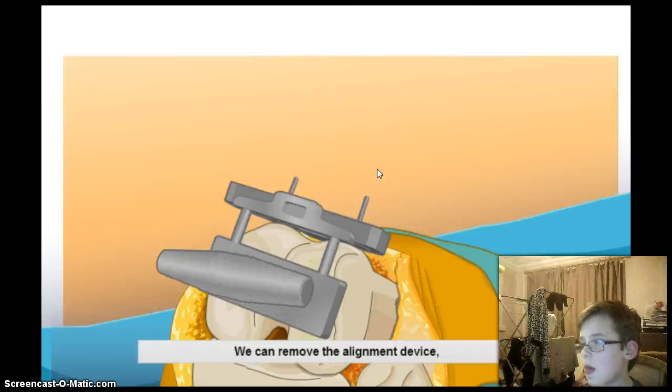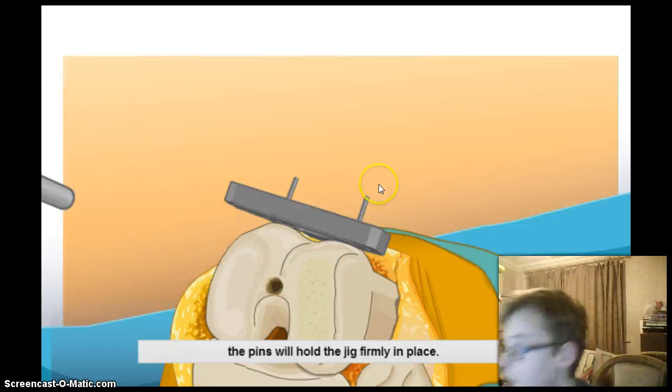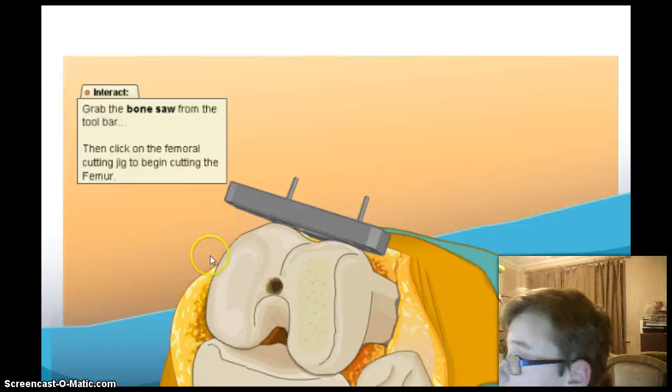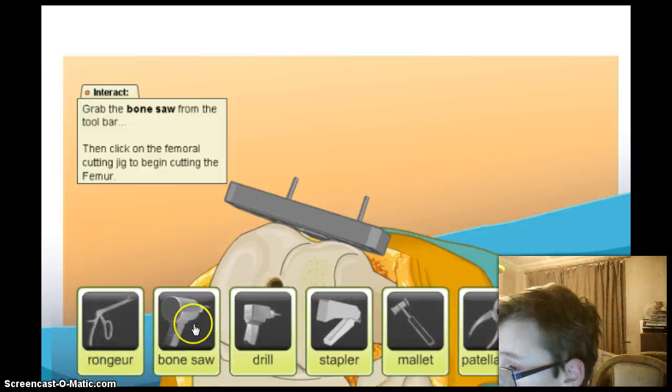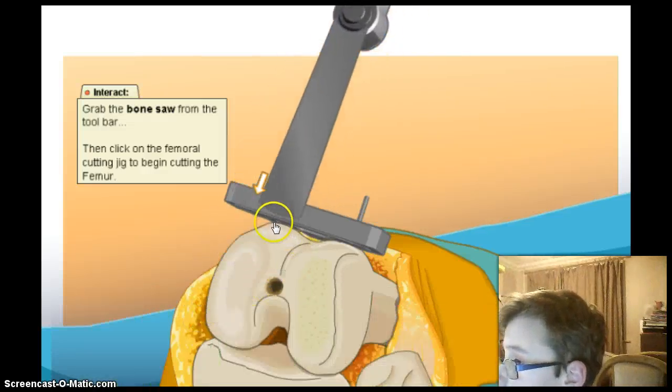Now remove the alignment device. The pins will hold the jig firmly in place. Now for some real bone shaping. Use the bone saw to cut the bone so it is prepared for the new femoral component.